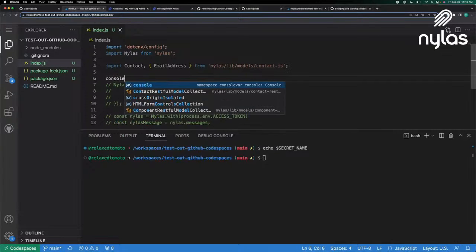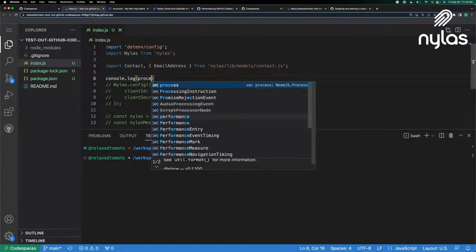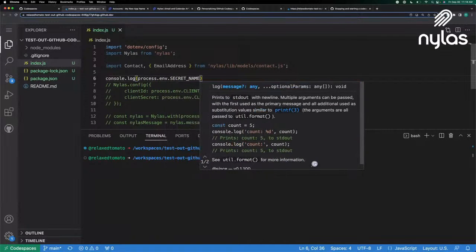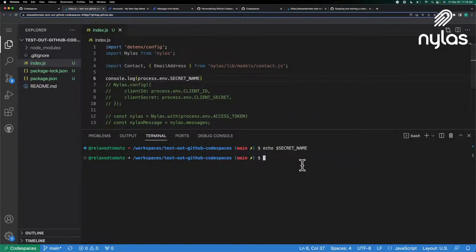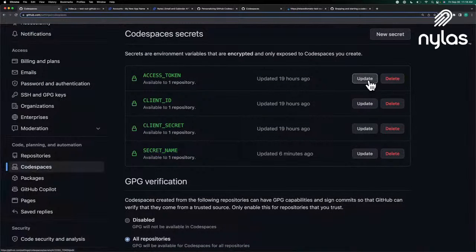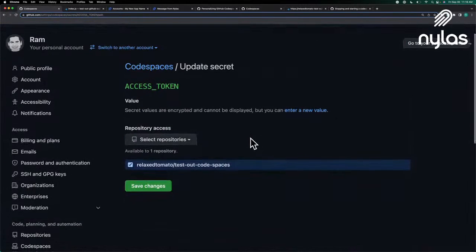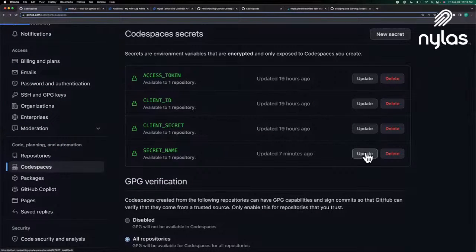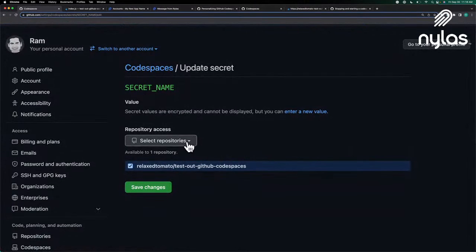So let's do console log process.env, and we're going to do secret name. Okay. So it says undefined. So I'm curious if it's added to the correct repository. Let me take a look. That may well be it, because since all of these secrets have access to one repository, but you just showed us how to create a new repository. That's quite likely the issue.